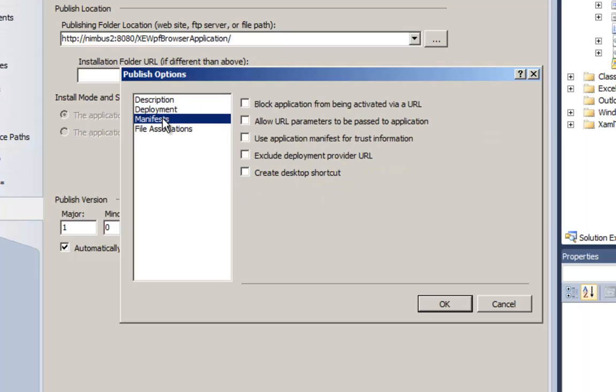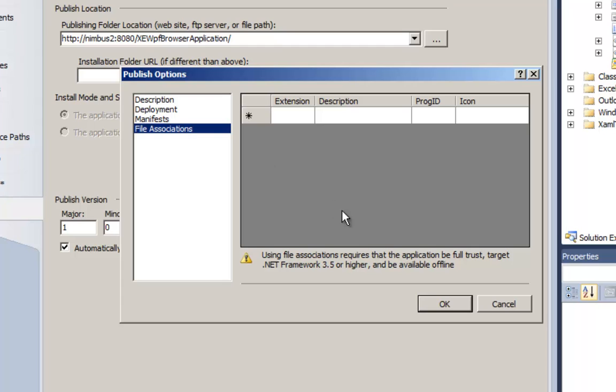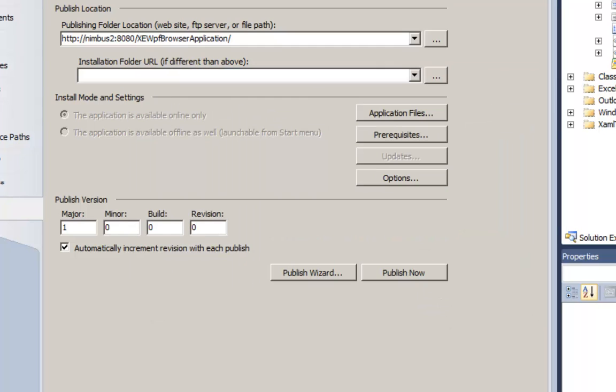Underneath the manifests option, you want to tick this option that will allow URL parameters to be passed to the application, and you also want, very importantly, to ensure that the application uses the manifest for trust information. We don't need to do anything on the last option there, so just click OK on that.